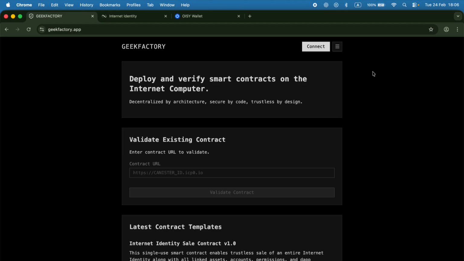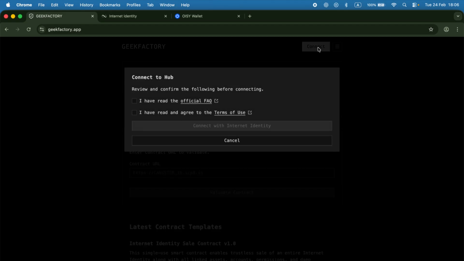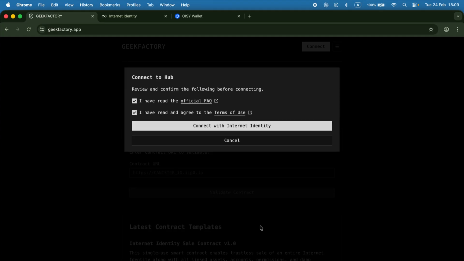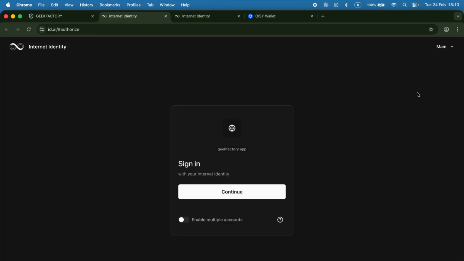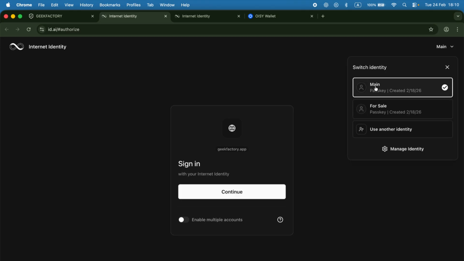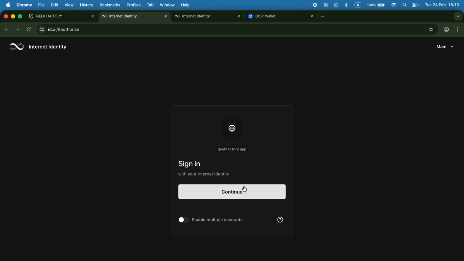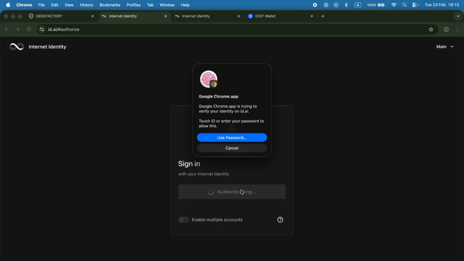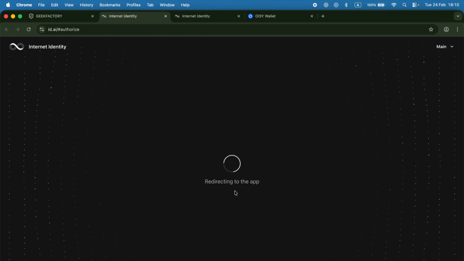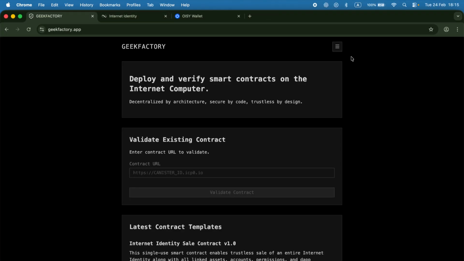Step number 1. Head over to the GeekFactory hub, click Connect button and review the FAQ and terms of use. After that, connect using your main identity, not the one that will be sold. Once logged in, open the list of templates.